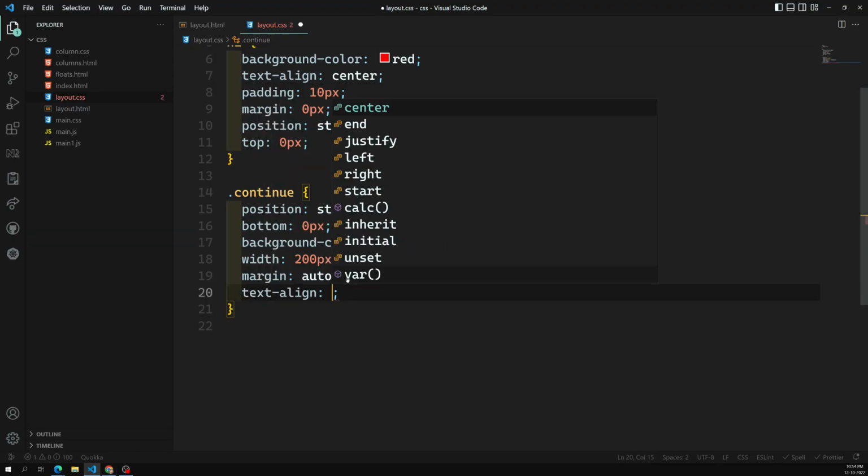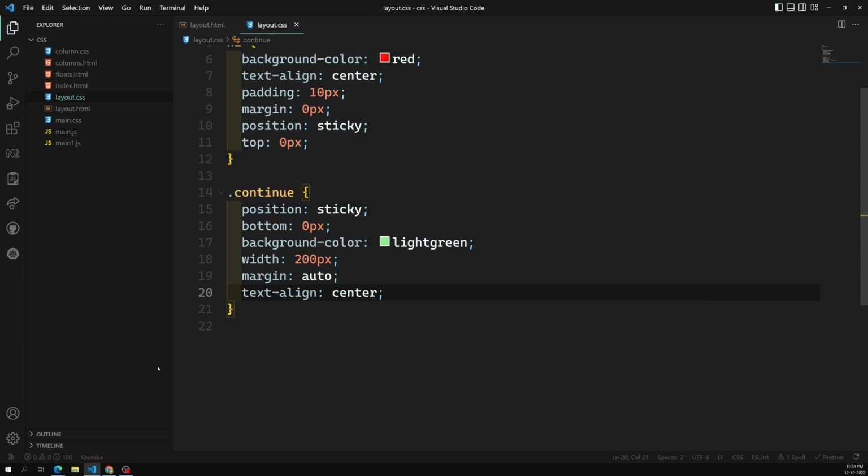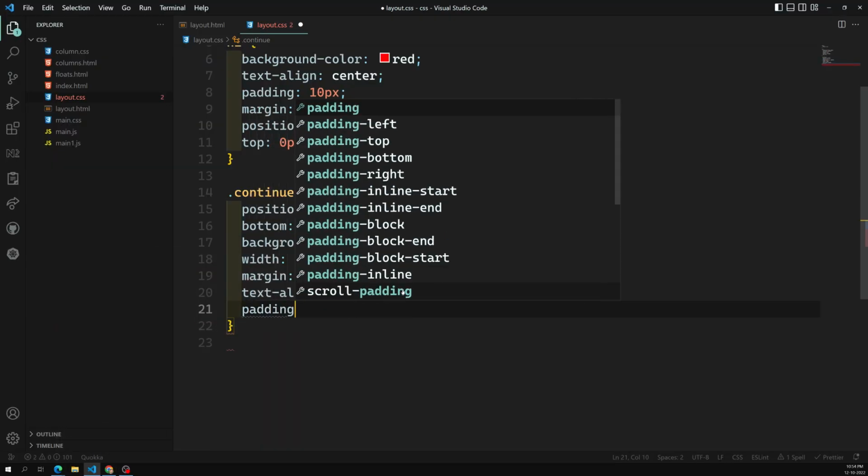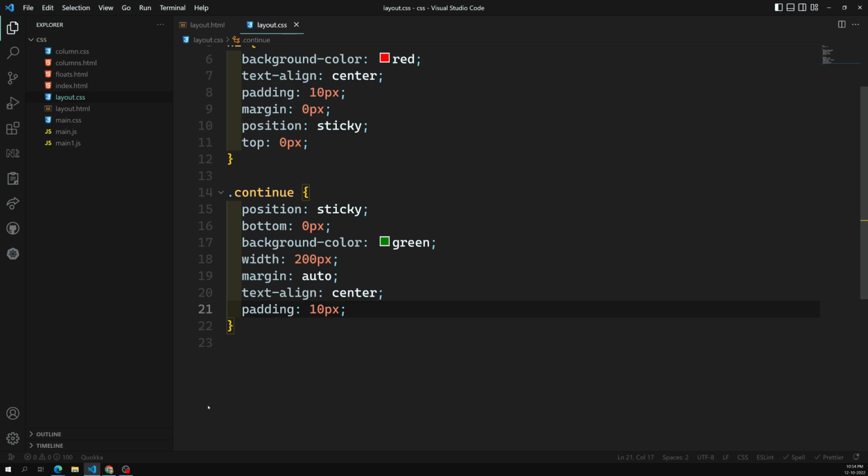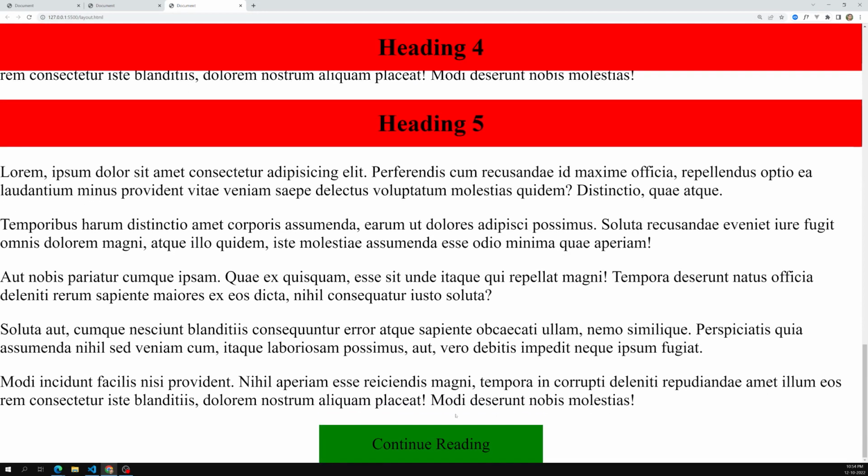In the content also you can make it text align center. Let's see. Yeah, and here I want something not green. Green I will keep some thick green. Fine, right? Yeah, we are able to get it. I will have some padding of 10 pixel. That's it. So this is the reading.